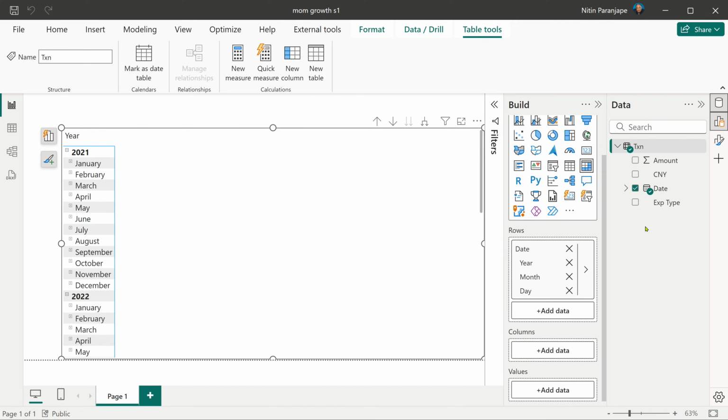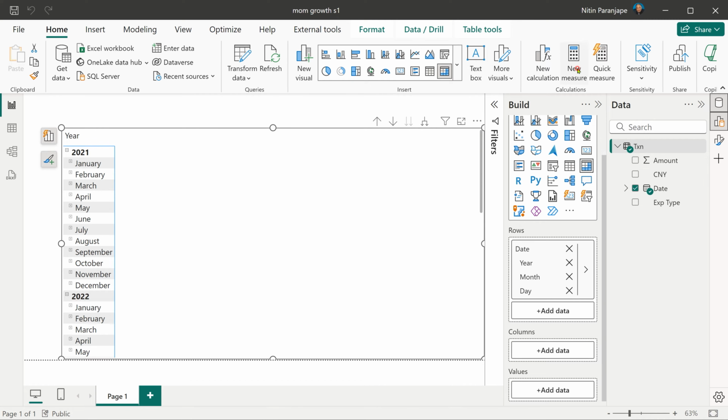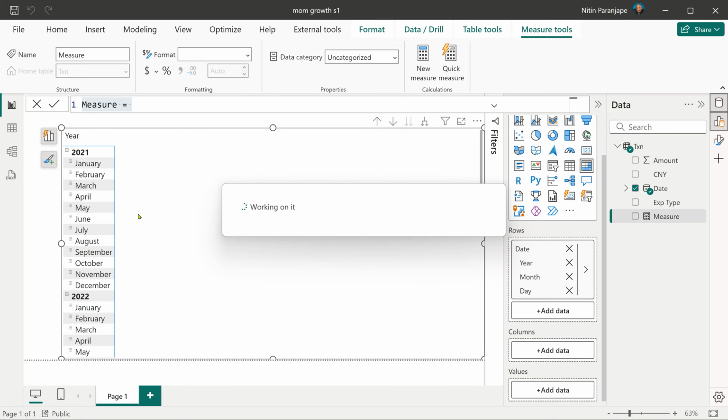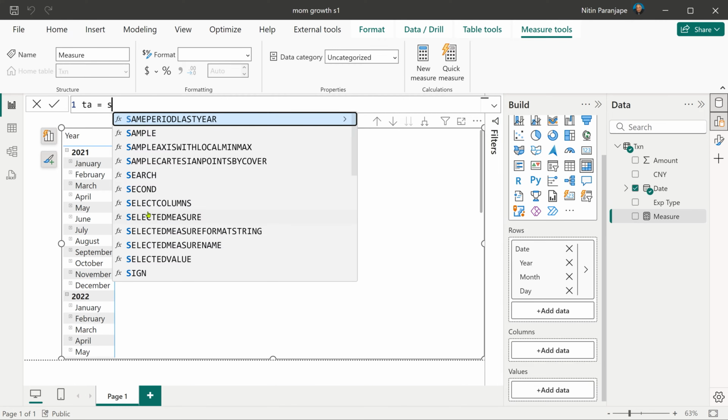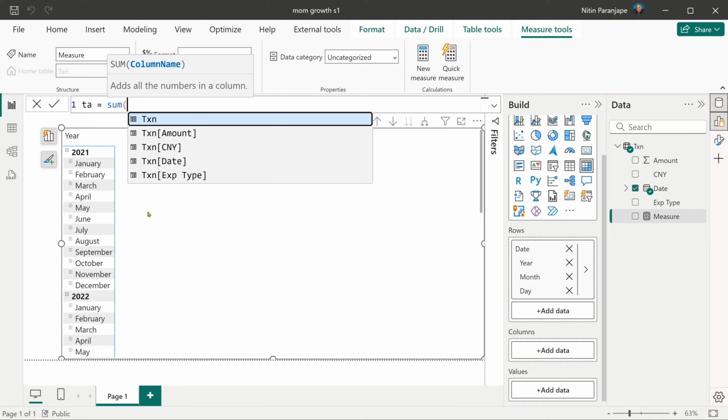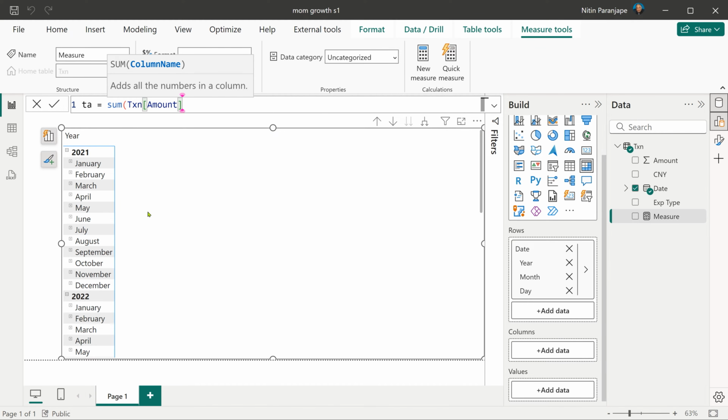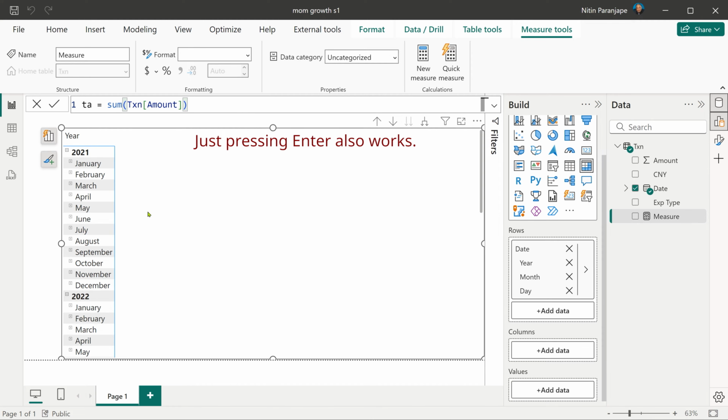So now let's calculate a measure. Home tab, new measure. I'm going to say total amount. And what is the calculation? Very simple, sum of amount. So sum function, open bracket, choose the table and column, close the bracket again, click on the tick mark, commit, or control enter.